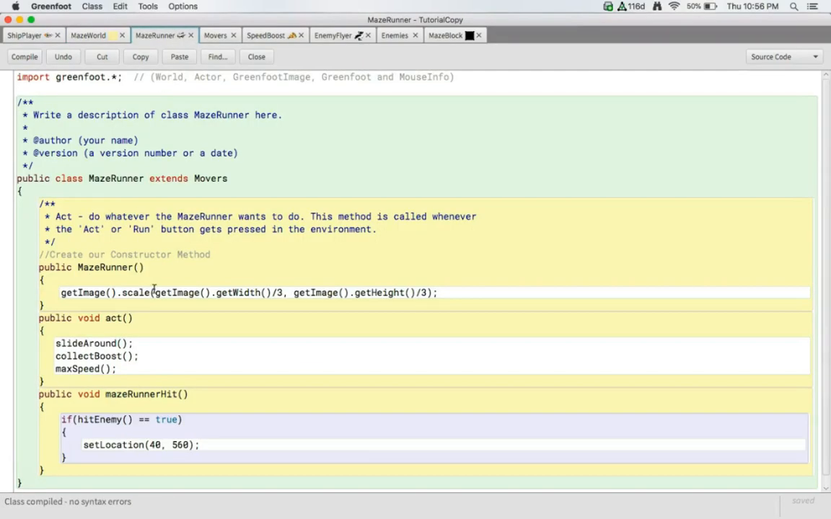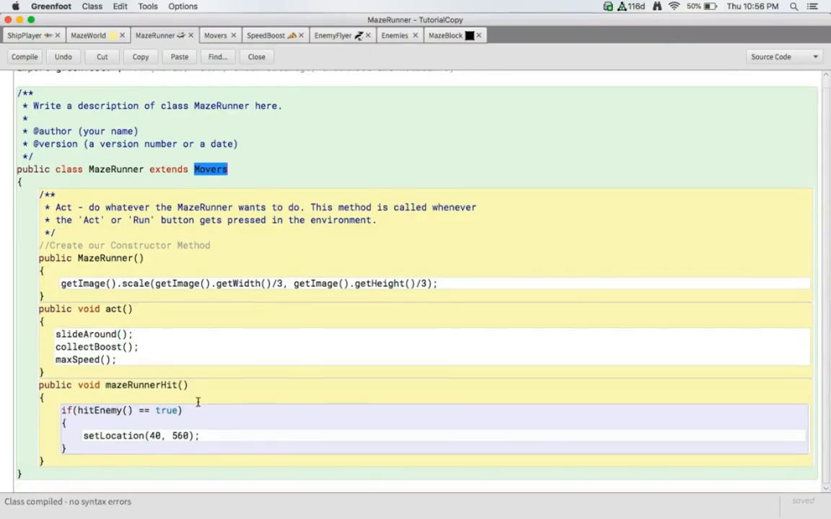Okay, and what's nice is that this is not specific to the maze runner, but it's accessible by the maze runner because the maze runner extends movers, where the hit enemy Boolean method is.